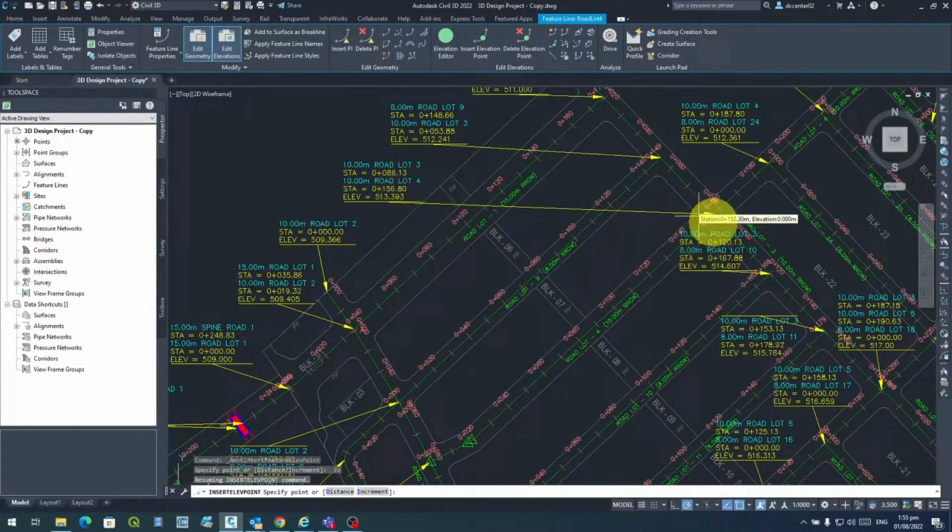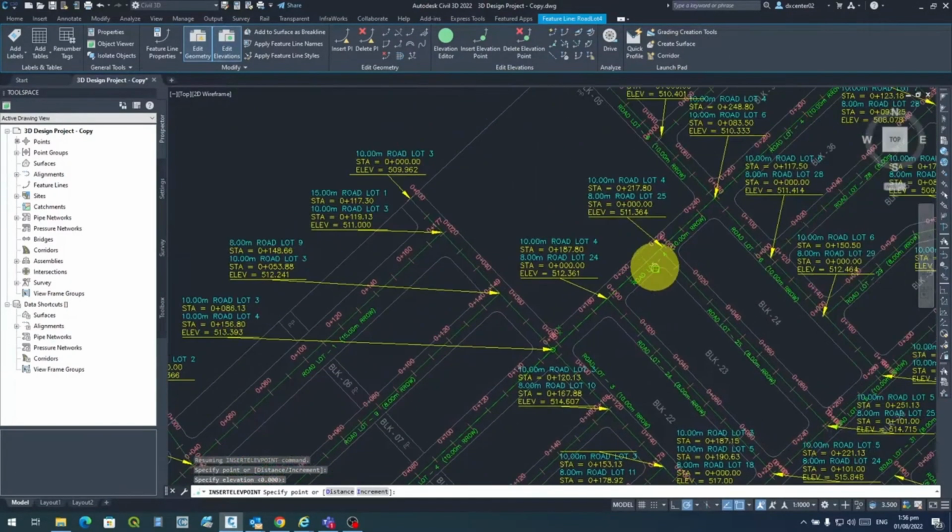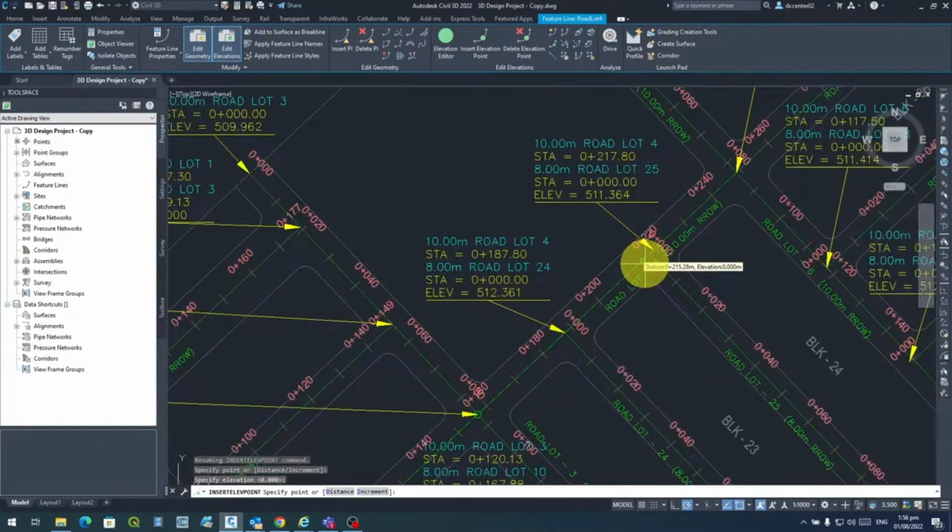Hover your mouse on Station 0+156.80. Left-click. For now, leave elevation as 0. Then, press Enter key on your keyboard. Now, do the same to add the rest of the missing stations as shown.